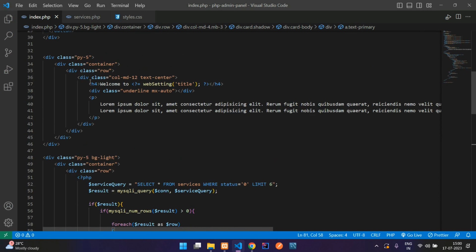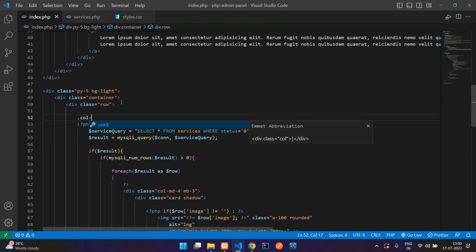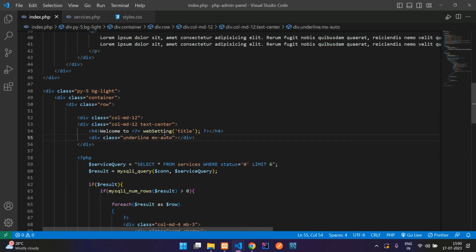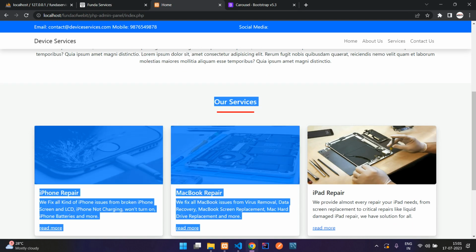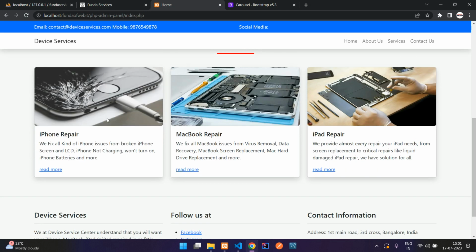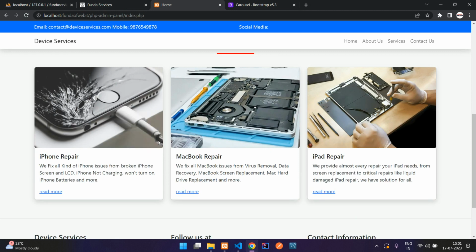First we'll move to the top and copy this complete code here to save time. Let's write column md12 and paste the code here. Add text center in that and mention the title as our services. And underline also. If you want to give spacing, just add margin bottom 4. So it has some spaces. Awesome, our services is listed. But if you see, the images are a little shrunk. To solve that, there is a small code written here. Let's remove this and refresh. Okay, it looks better.